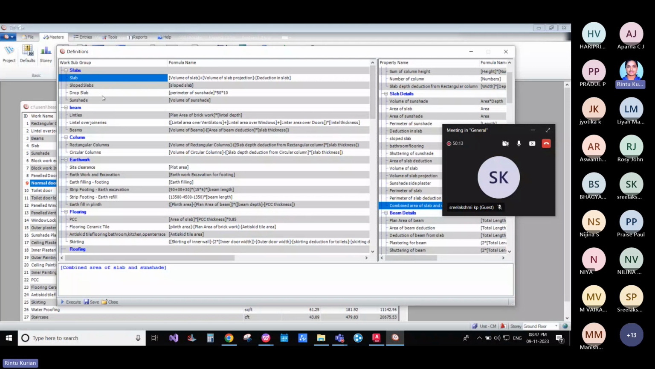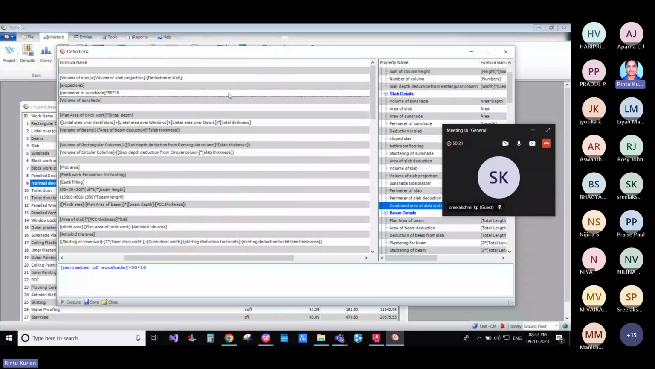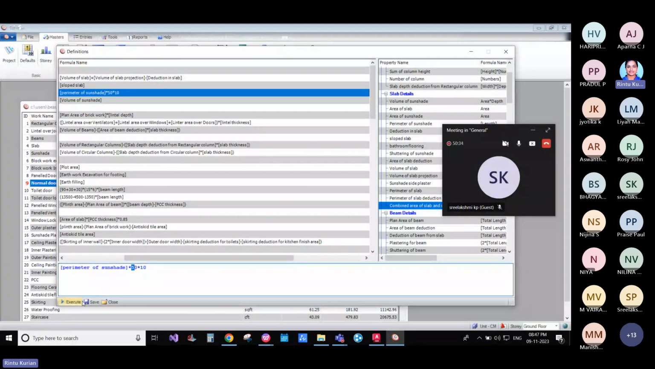Like in the case of drop slab, your perimeter of sunshade into 50 into 10 is taken. What is 50 and what is 10? That might vary for different projects. 50 might not be the same for the next project. It might be 60 or 70 for the next project. So in such cases, you can come to this equation, change the value manually and execute so that the updated equation will be used for calculating the quantity.